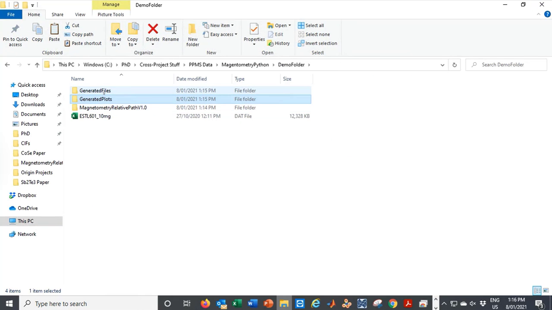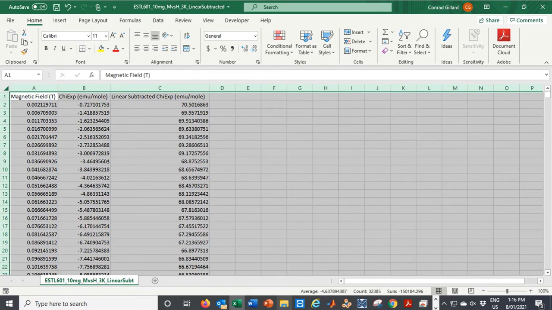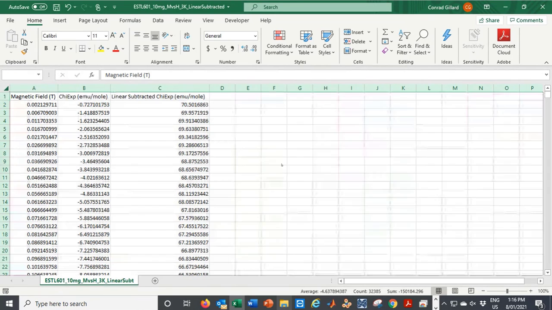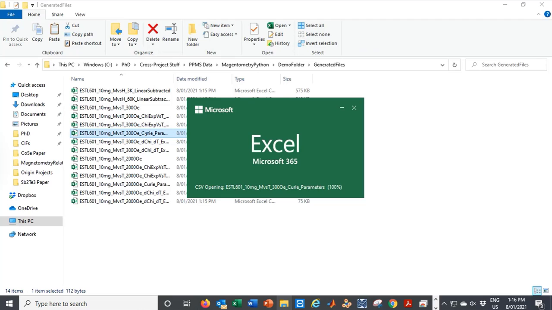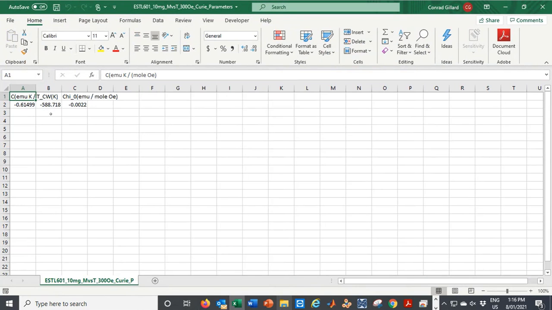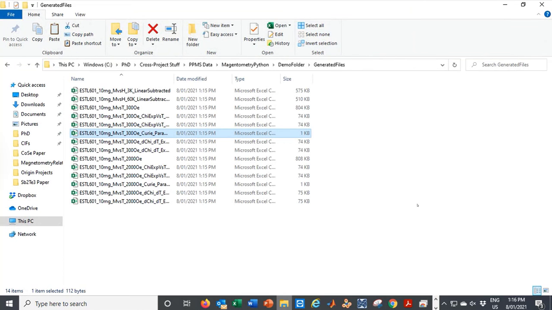The second folder contains the analyzed data with a separate file generated for each set of experimental conditions, such as different applied field strengths. This data can then be easily imported to graphing programs such as Origin. A file containing the parameters calculated by the Curie-Weiss analysis is also generated so that these may be conveniently copied and pasted to the manuscript.